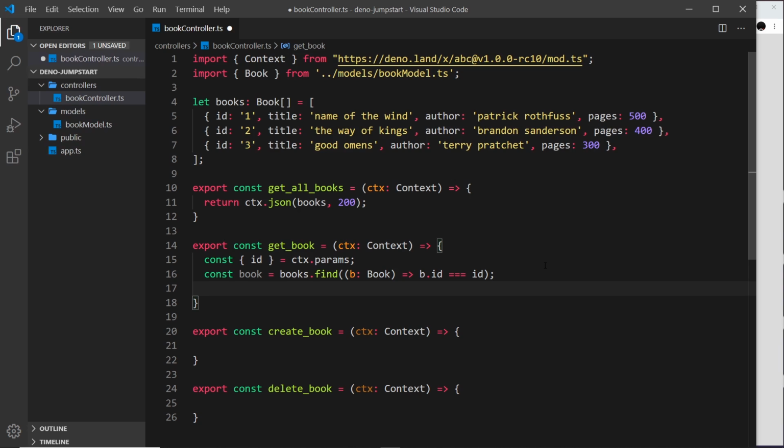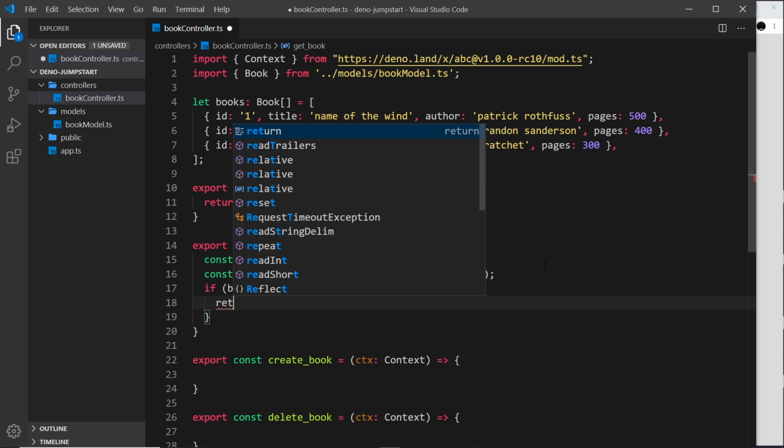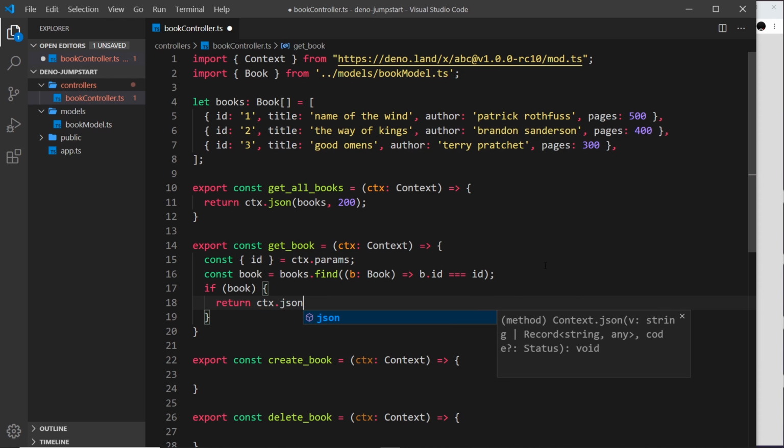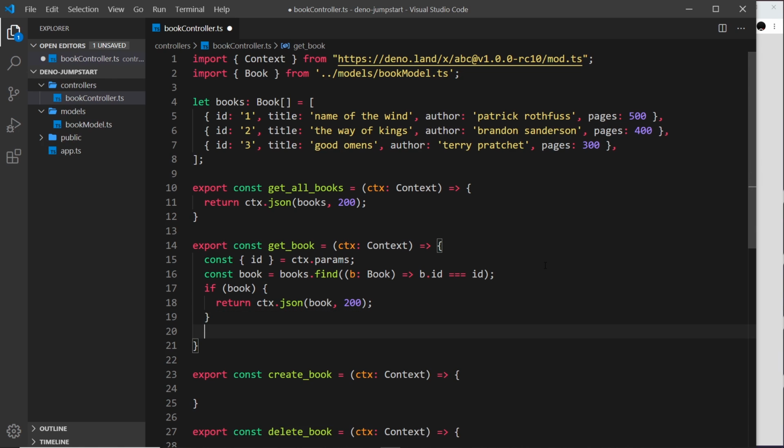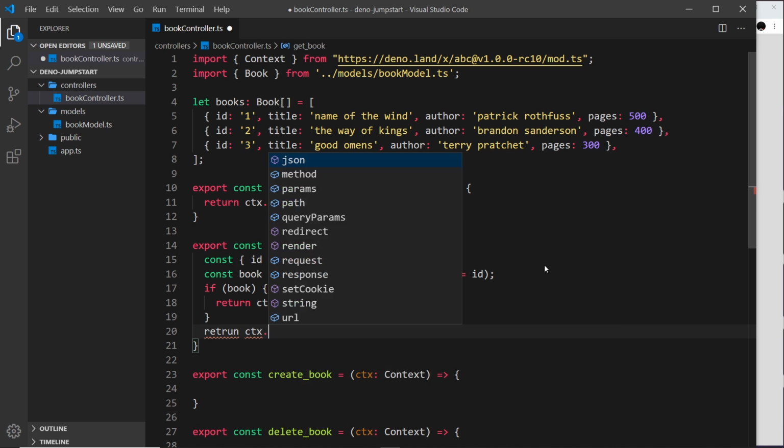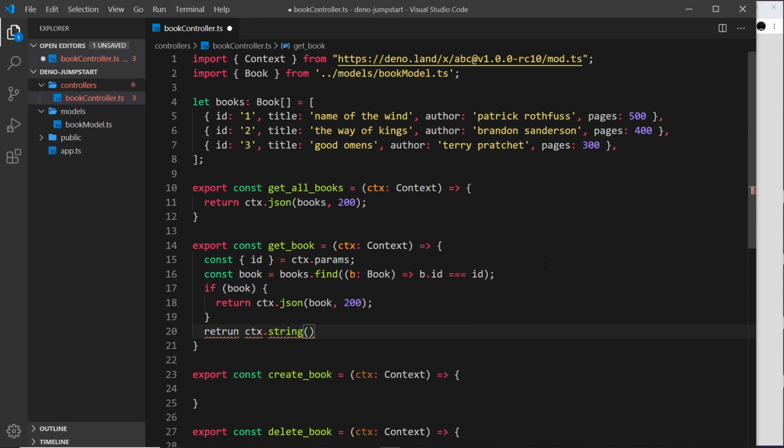So we can now say, well, if we have a book, by saying if book, and if that's the case, we want to return that book to the user. So return ctx.json, and we want to return the single book we find, and the status code is 200. Okay, so if that's not the case, then it's going to bypass this, and instead we're going to return ctx.string just to say that that book can't be found, so no book with that id, and then we'll also pass a status code which is 404. And you also need to make sure that you spell return correctly, so return ctx.string, no book found with the id, and 404. So that's this pretty much done.